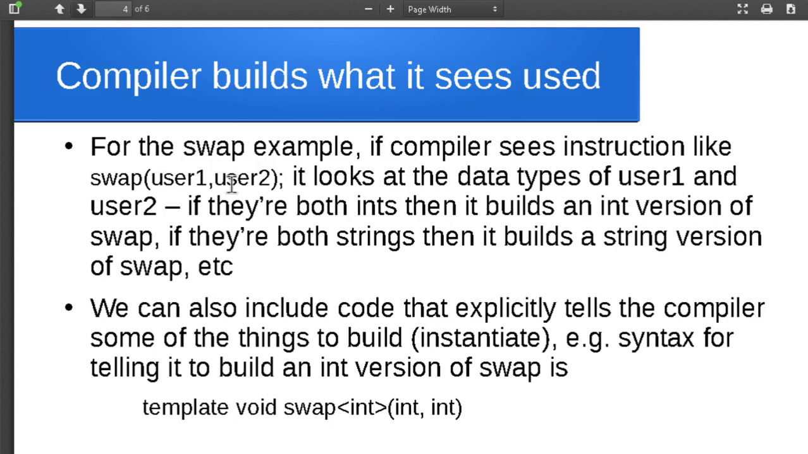Of course, this only happens when the compiler actually goes through and compiles your code. It looks at your code as it's compiling, looks at the data types you're using, looks at the blueprint for swap, and builds the right version. So if the compiler sees it, it'll build it.